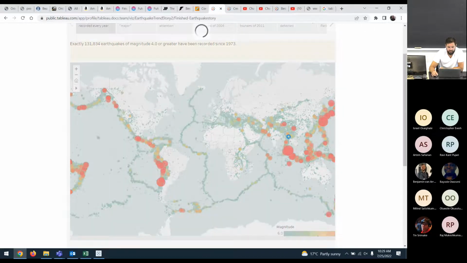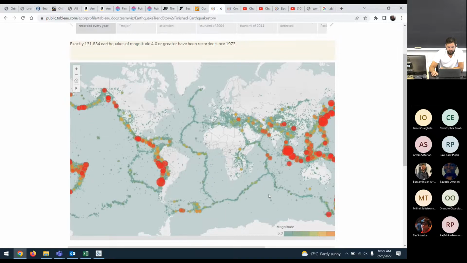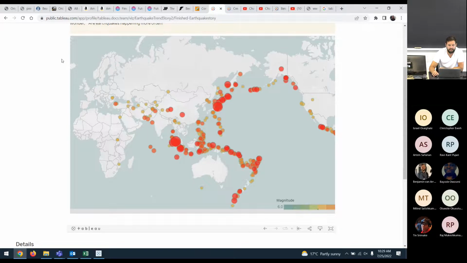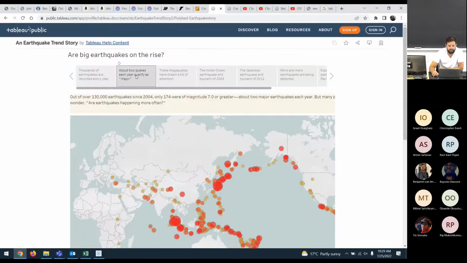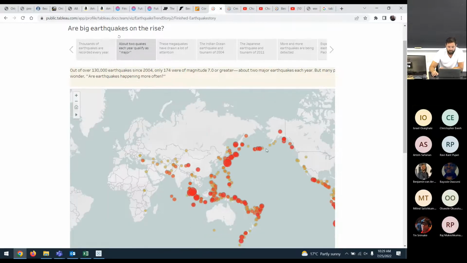Oh. Yeah, I can select the ones I want if I wanted to, but very cool. Then we can go to this next one. And a story kind of walks us through. We kind of have a beginning of our story. About 2 quakes each year qualify as major. And then we get a little bit more about the story about earthquakes as we're reading through.